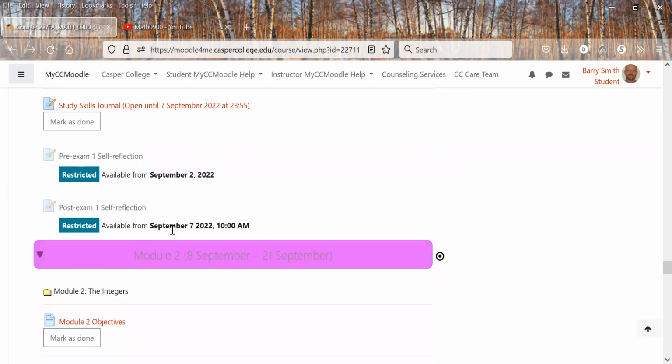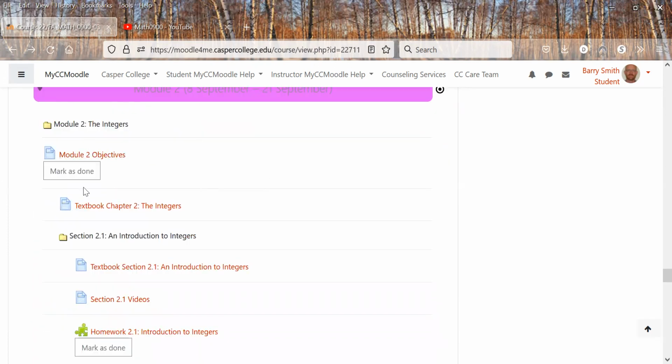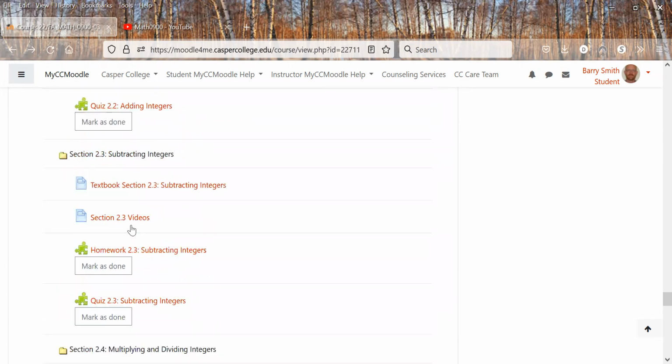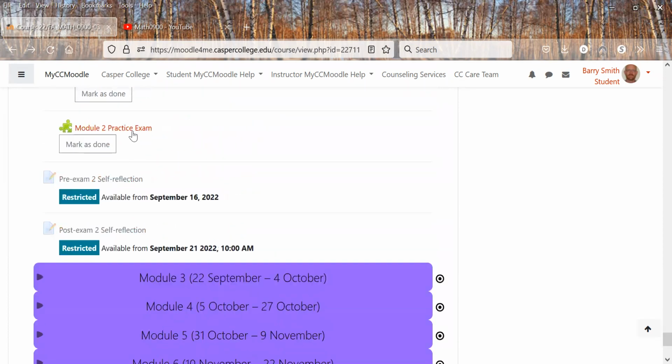Okay. Module 2, same kind of things. Somehow that hasn't been marked as done, but it should be. But that's the objectives, textbook, and then we have homework and quizzes, just like the last one. And then we have a practice exam and our self-reflection.